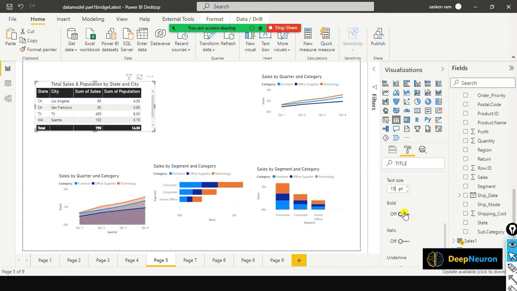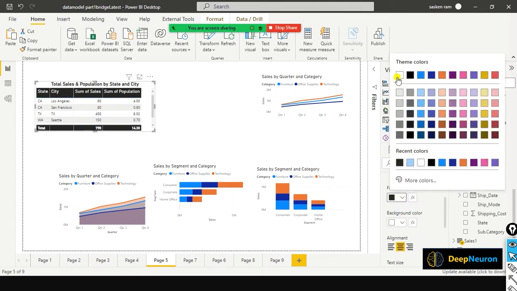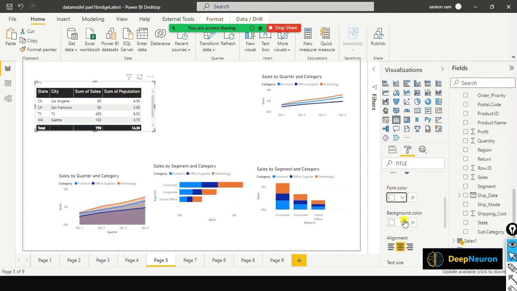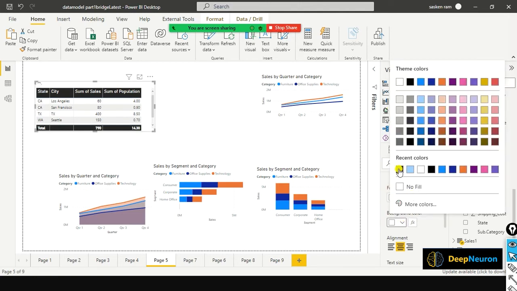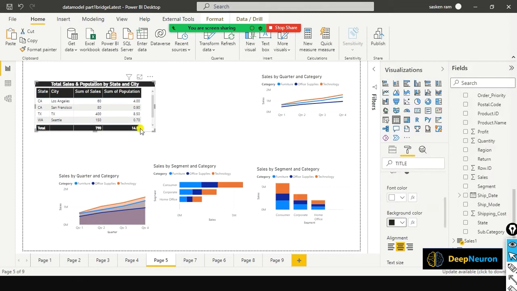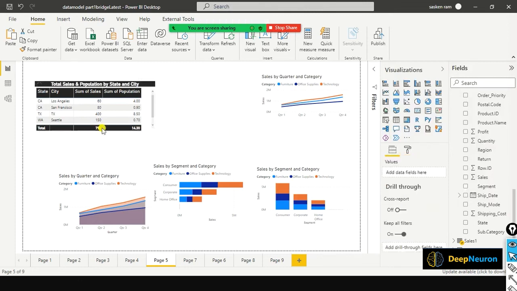And the text size I'm going to increase, okay, 15, because the title should be visible. And if you want to enable bold, you can enable bold. Okay, and the next one is background color. Font color I'm going to make white, and background color I'm going to make black here. Now you understood how to specify the title.